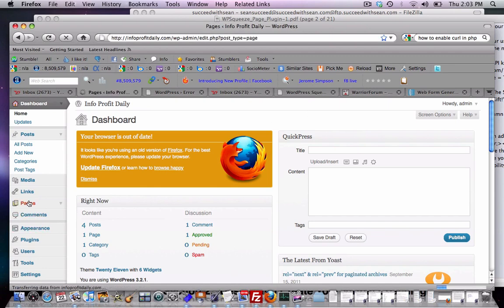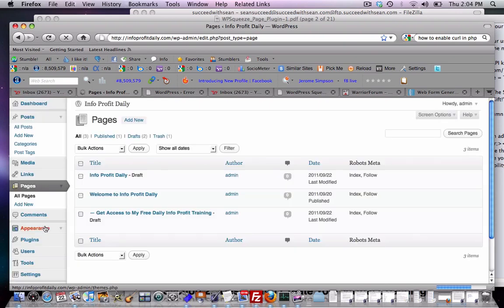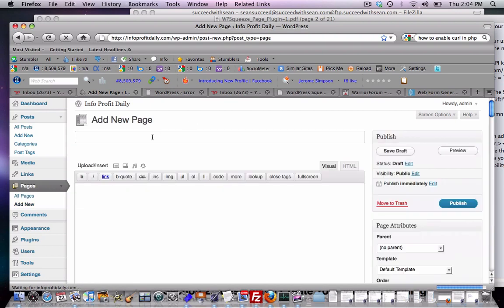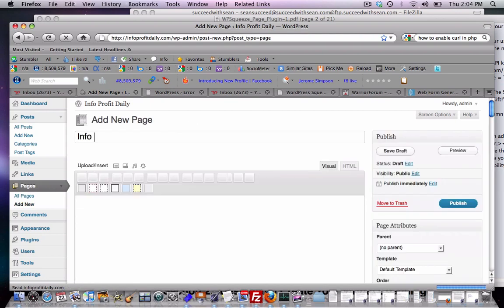We go here to Pages. The internet's just a little slow right now, so we come over here to Pages, and we'll click on Add New Page, and I'm going to name this Squeeze Page. You don't want to leave it that way. I'll change it later, but just so that we have it here.